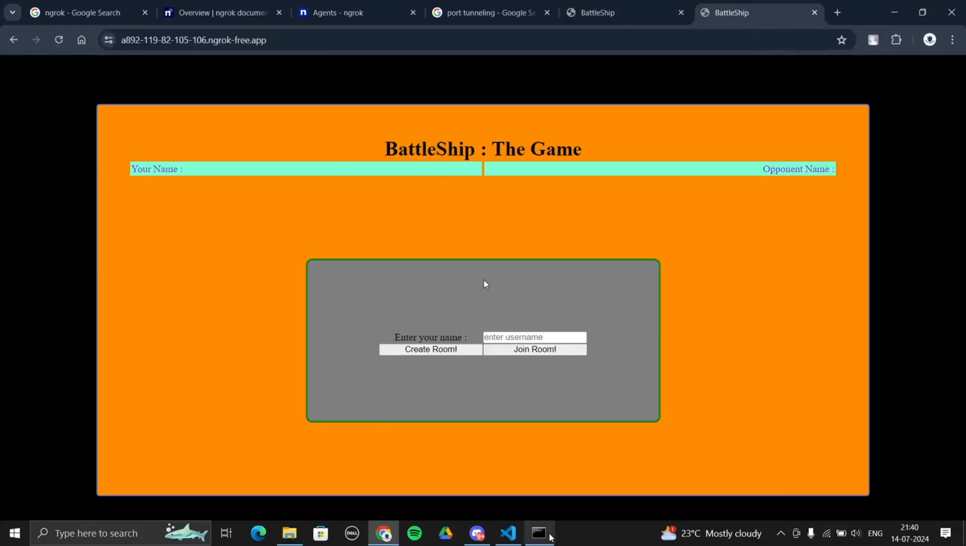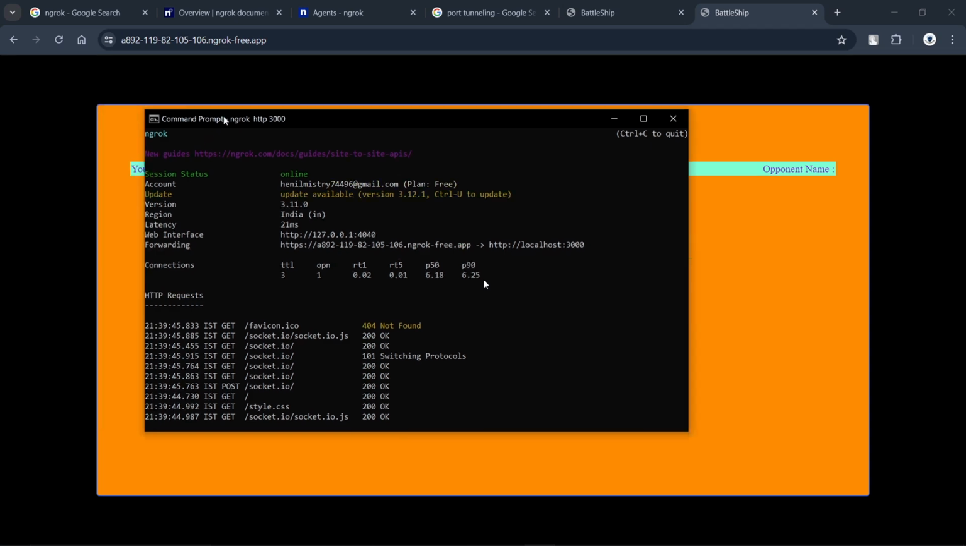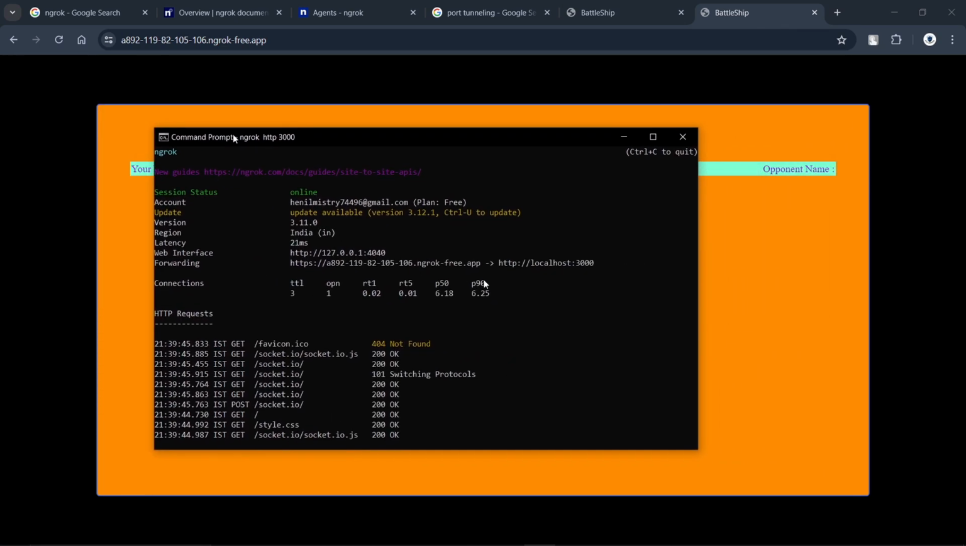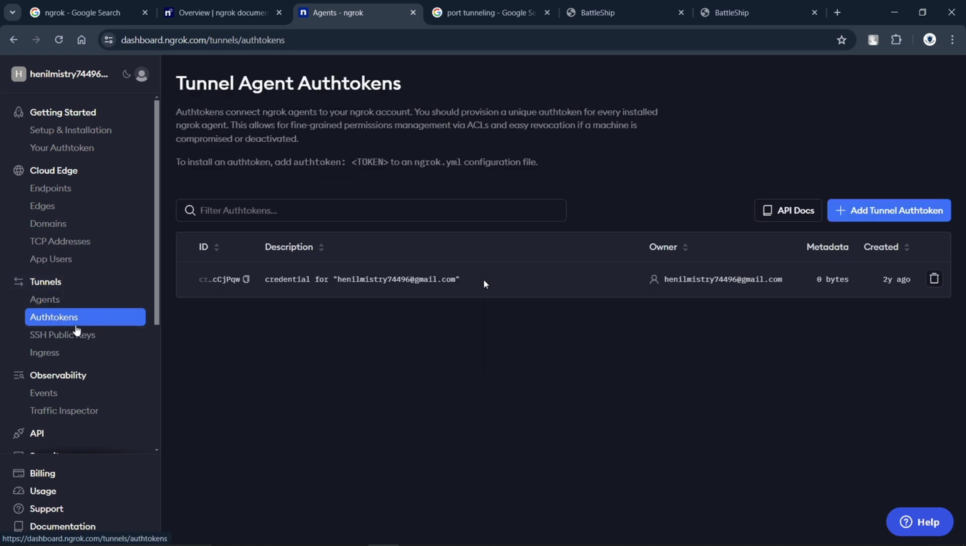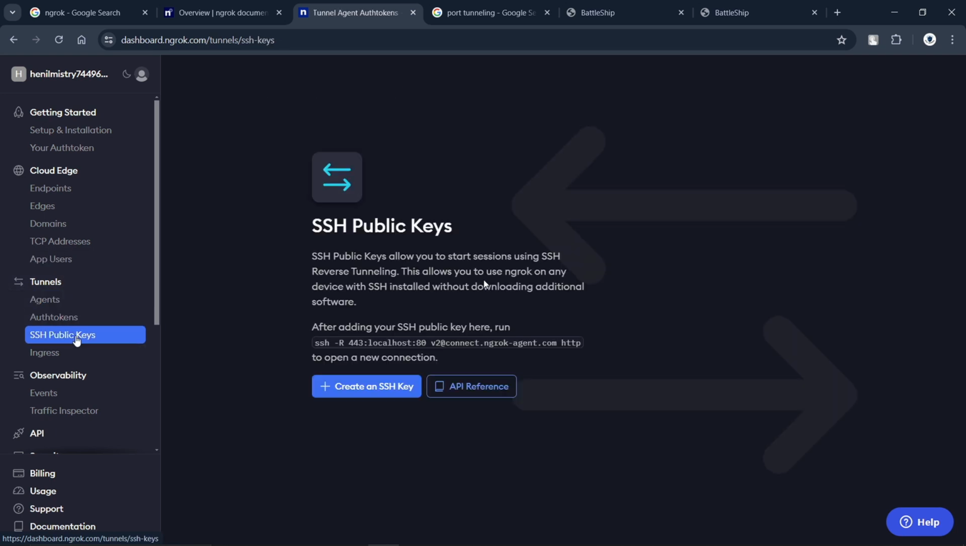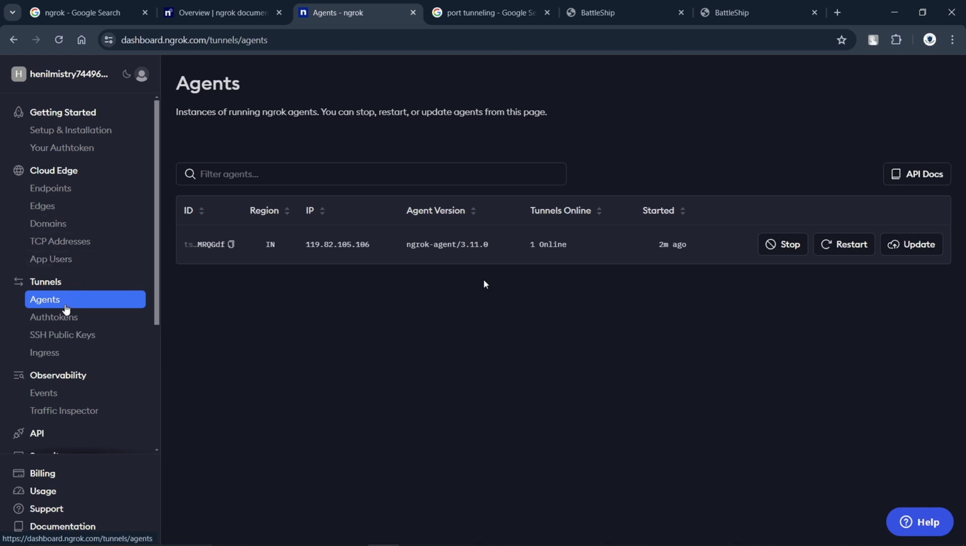See, hello. If you find this kind of issue sometime, you will be getting this kind of error. So just go through your dashboard, and from your dashboard you can see what the active tunnels are, and what the authentication tokens are and all those kinds of things.